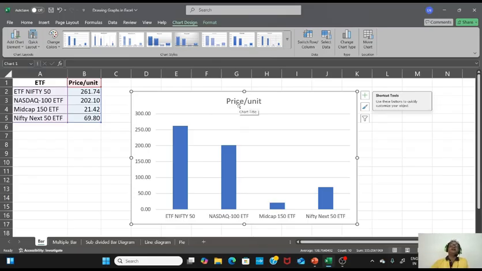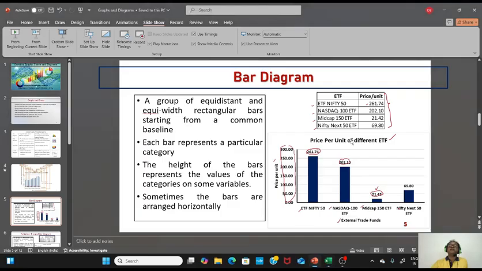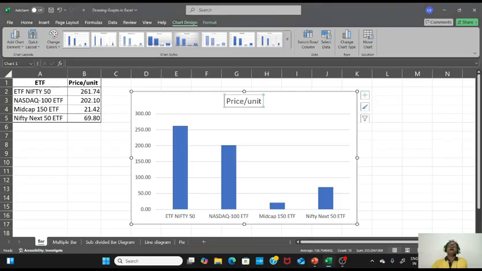First, let me change the name. So what was the name of the graph? Price per unit of different ETF. So actually we come here, we write price per unit. Let me write the complete spelling, like price per unit for different ETFs. Price per unit of different ETFs.